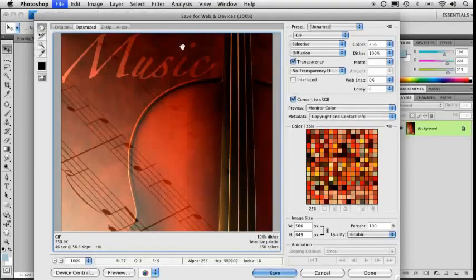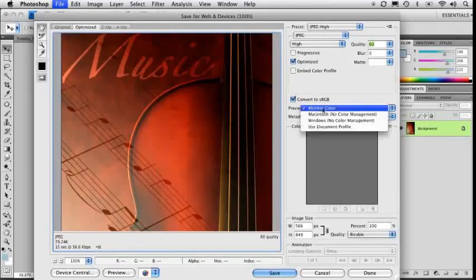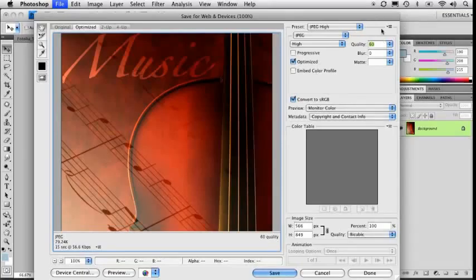So you'll notice you can go in here and choose various formats. I can choose a GIF, JPEG, or PNG, and you can modify various settings here. You can set the quality of your JPEG. You can go in here and choose how it's going to load, progressive. Choose your monitor, whether it's going to be on a Macintosh or a Windows platform, and various settings like that. And when you click Save, it'll go ahead and save it in that specific format.